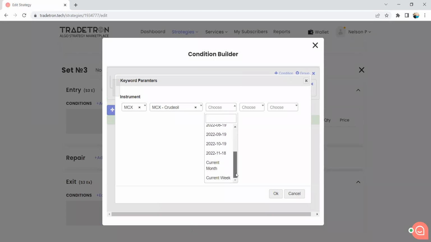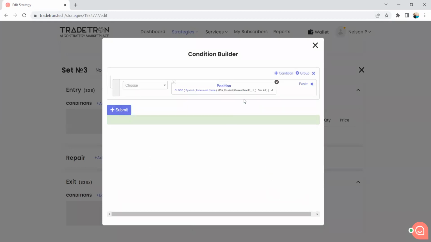So first of all, we will select current month. And in this, the expiry, we will select as 1, because 0 expiry is the current expiry, which is selected by default when we select current month. But since we are now checking the next month expiry, we will select this as 1. So this is the next month expiry that we are checking the condition on. So this is how we select the next month expiry in the condition builder.